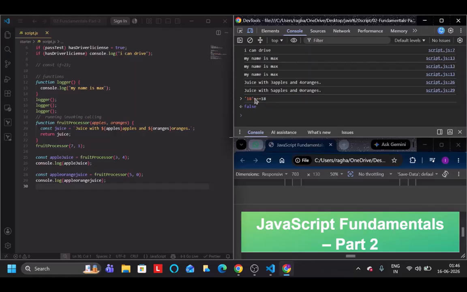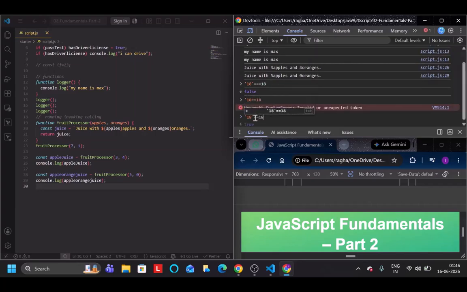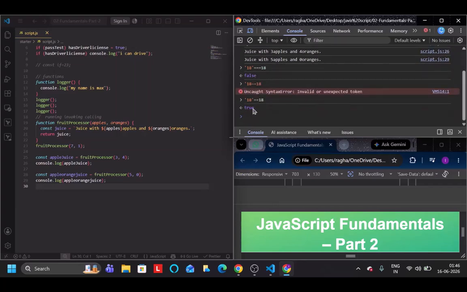It is false because we are using the strict operator. If you use the loose operator here, as you can see, it is giving the true value, right? So this is also another example which converts the string into a number, as we discussed in the previous lectures.